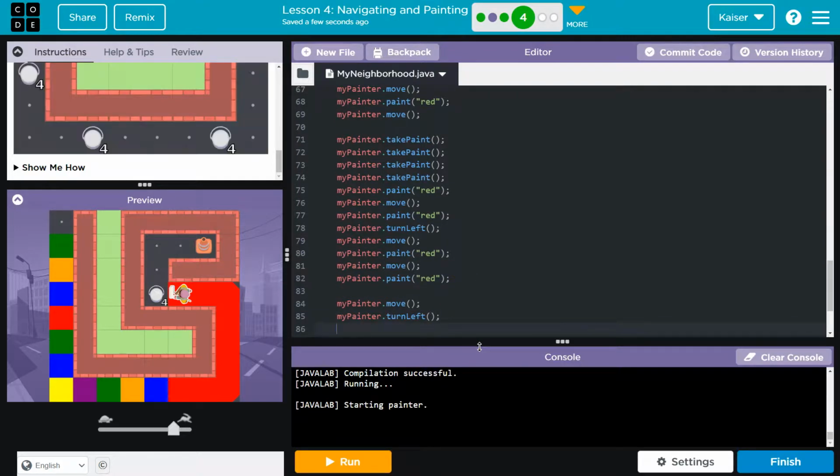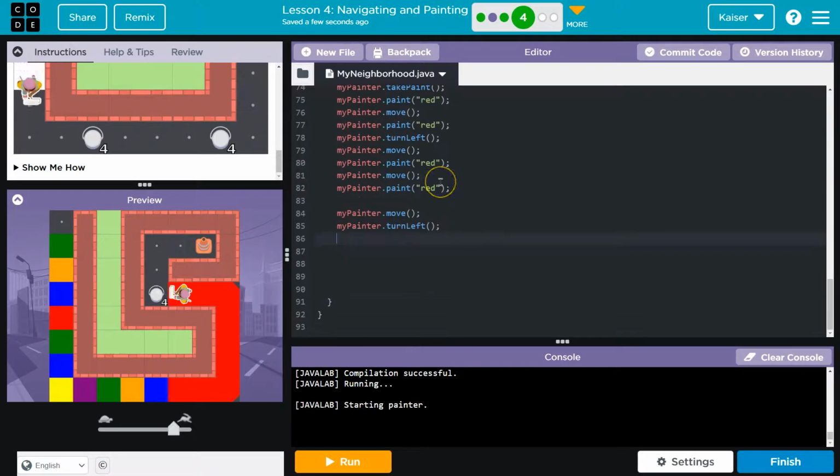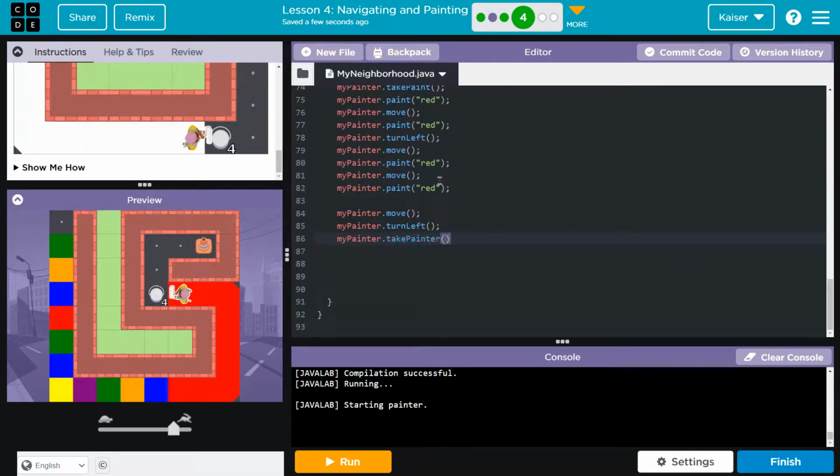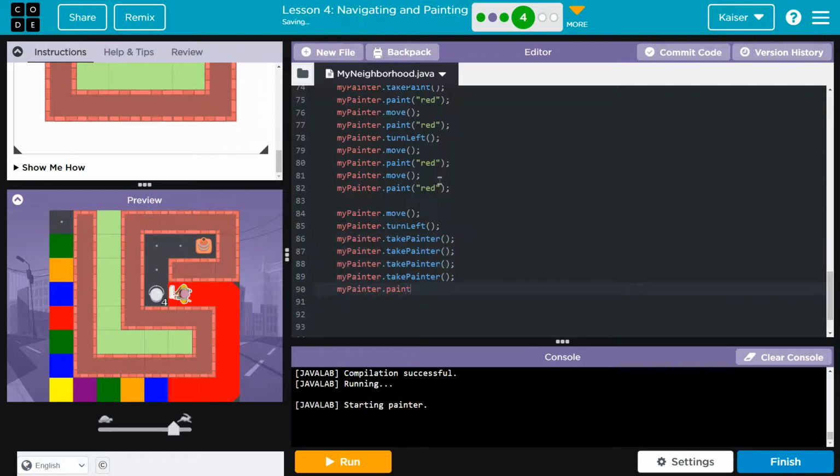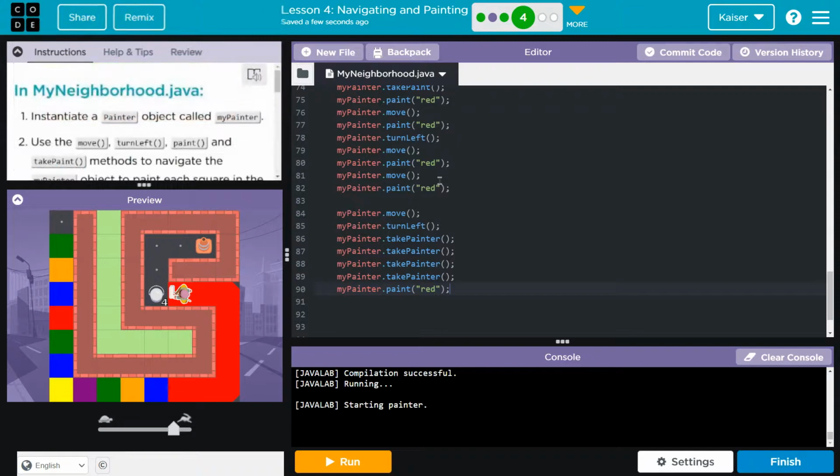So I took the paint, I turned left. Oh, nope, I moved and I turned left. And now I'm going to take the paint. I could have waited to turn left. Either way works. And we are pros at this, so we know computers are dumb. They need this 4 times. I'm sticking with red, but you do you.